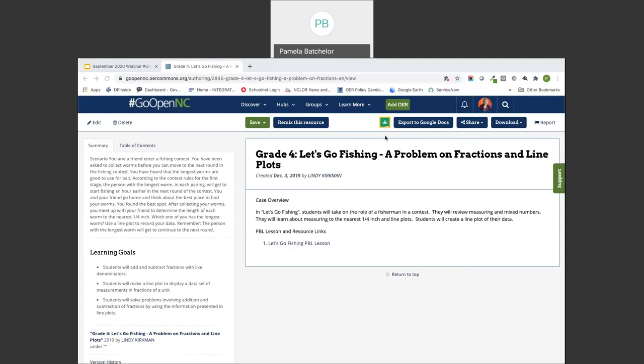So another thing that you can do is you can also download resources. So if you wanted to download a PDF of this or even an EPUB file, we do have that ability within GoOpenNC. Now, obviously, if a resource is a website, you're not going to be able to download an EPUB file of it. But for this particular resource, since it was authored in a platform, you can do that. So that's nice to have.